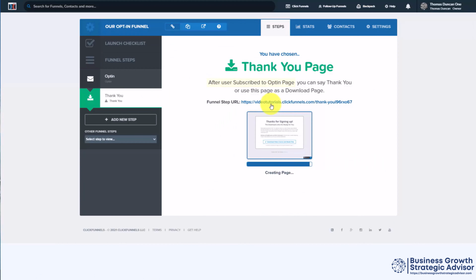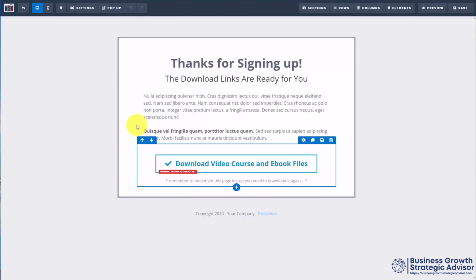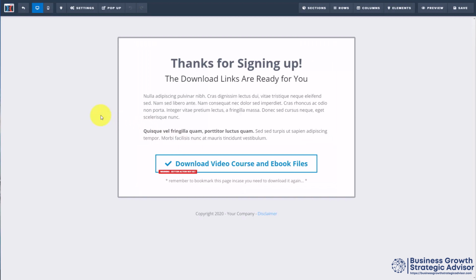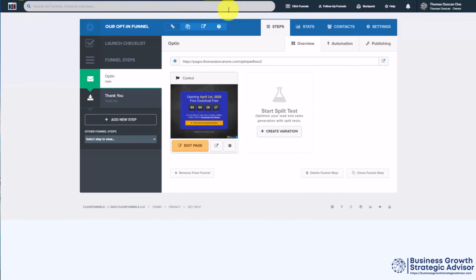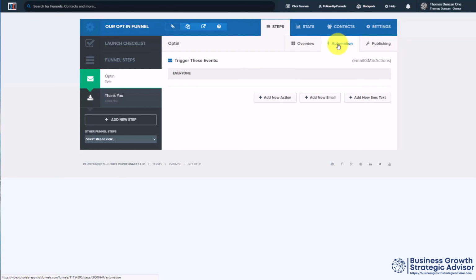And what we can do is we can then begin to edit this page just as we did the opt-in page. And if you go to edit your page, you'll see the set of tools available to you to edit the page just as you did with the initial page that we looked at in this course. We're now going to go back to the funnel settings. You're going to notice that each of the pages has a tab associated with it. There is a ClickFunnels automation tab.